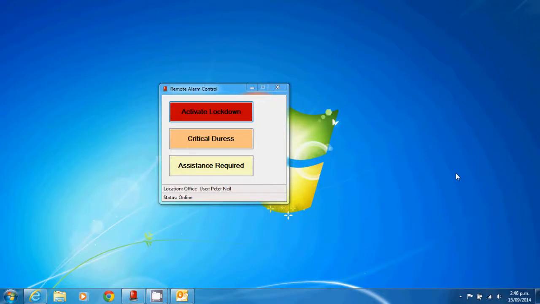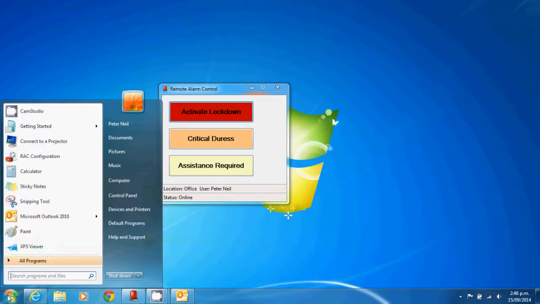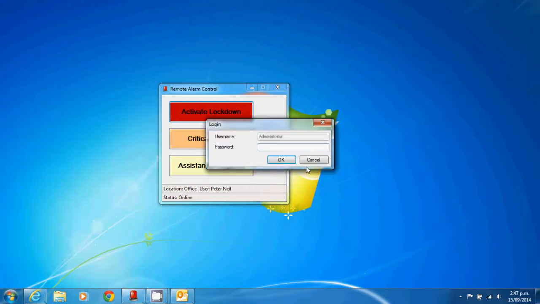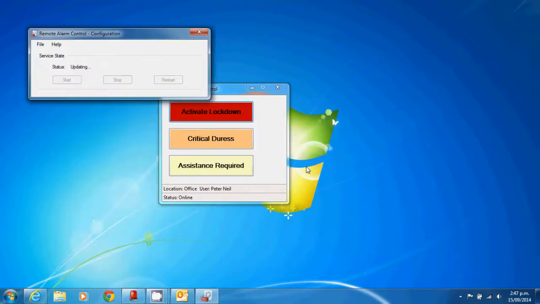Because the activate lockdown is a fairly severe type of alarm, you may want to restrict who's got access to this and the other buttons based on their level of training or ability to apply a judgment on whether those alarms are suitable. With the remote alarm control, you can configure which users have got access to which buttons. Now currently, as you can see, I've got access to all three.